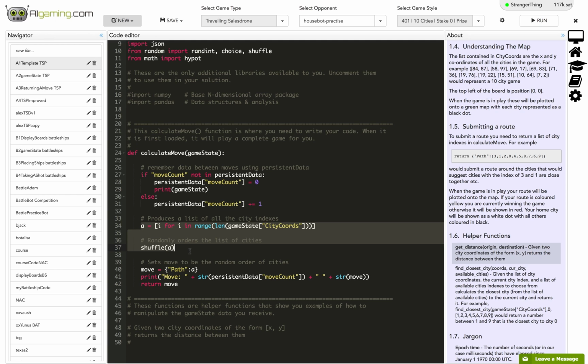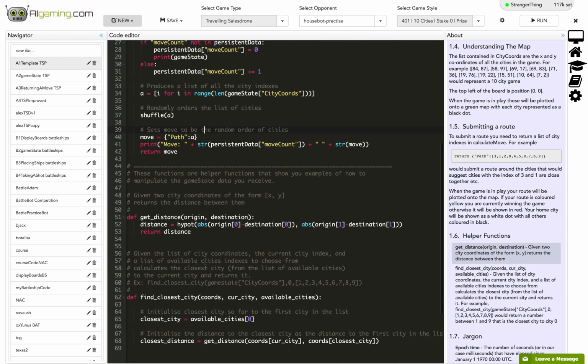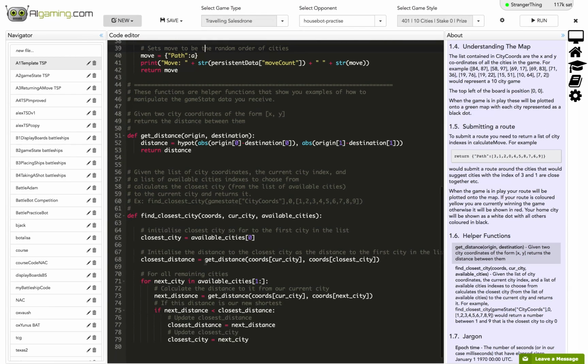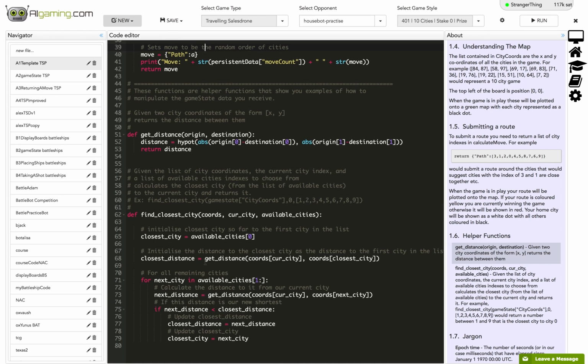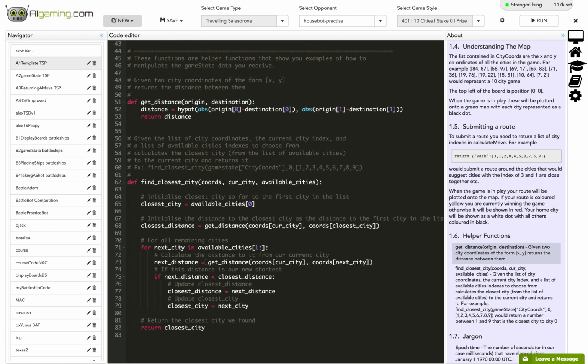To get you started with this, we've included a couple of functions that implement some simple techniques that you might use to improve the route. They also serve as an example of how you can work with the game state object and how you can process the list of cities. You don't have to use these functions, but you can use them as inspiration to get started with your own code.